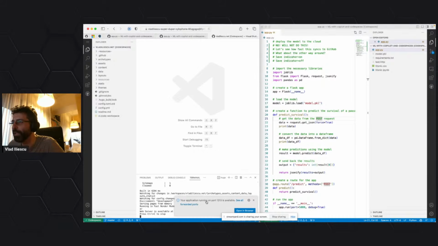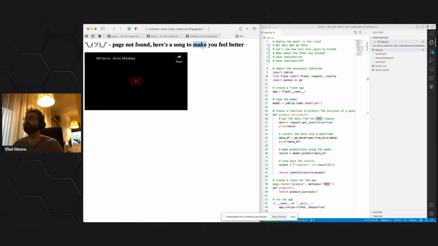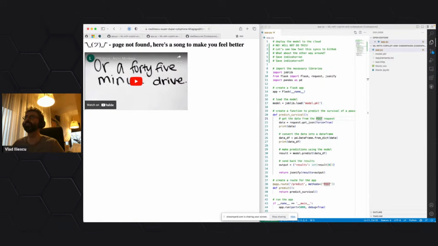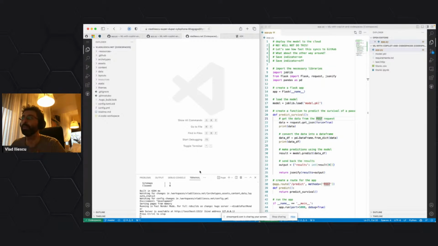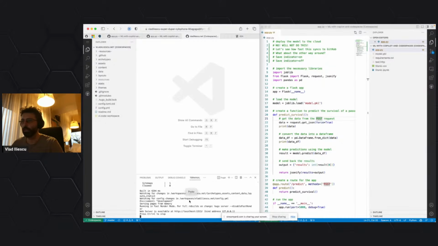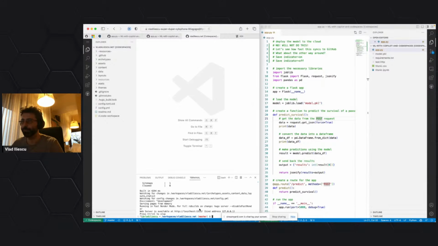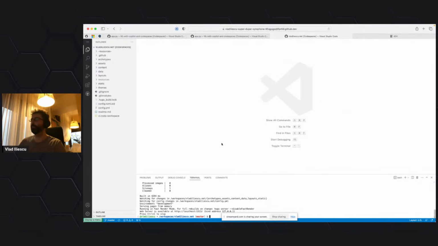You see, my application is running on port 1313, but if I open this in the browser, it will fail miserably. It's page not found, but a song to make me feel better. But I don't want to feel better. I want this to work, right? So in Hugo, wow, lots of pop-ups. Told you, I love them. Let me make this big. If I'm to paste this, right?